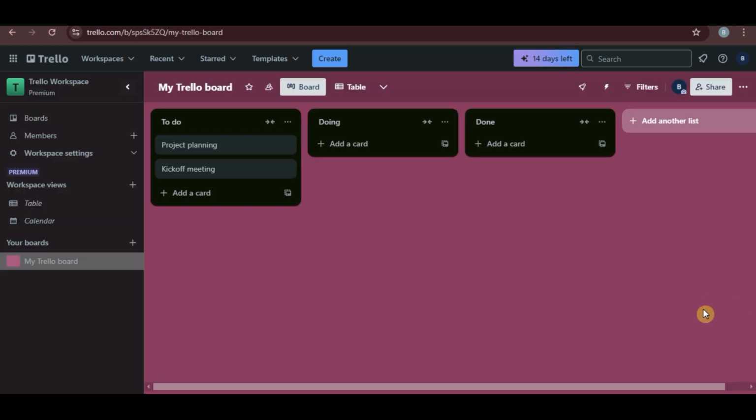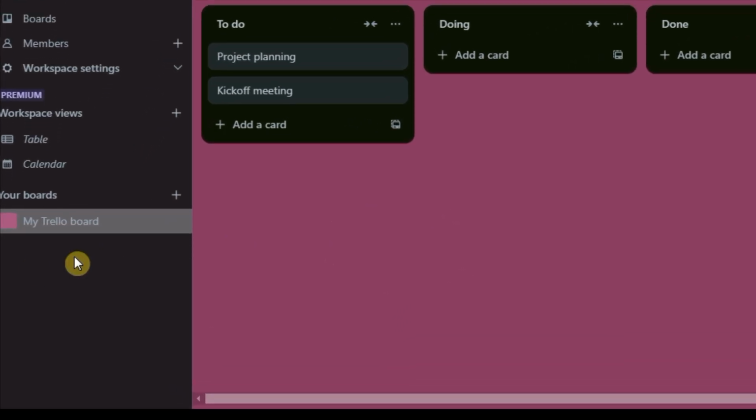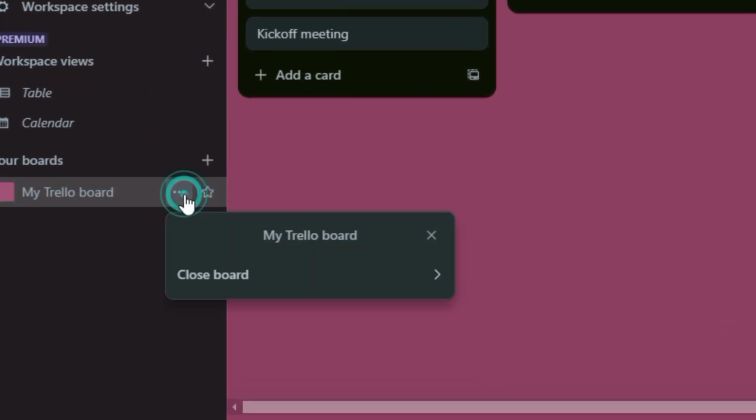Once you've signed up, Trello will take you to your dashboard. Trello may automatically create a default board for you, but you can easily remove it if you want to start fresh. To remove a board, just click on the three dots on the board and select Close Board.